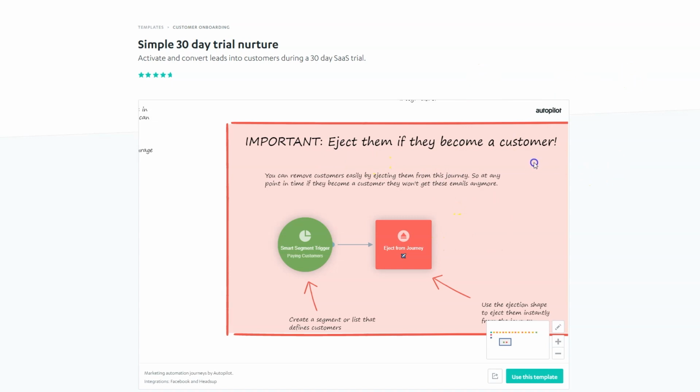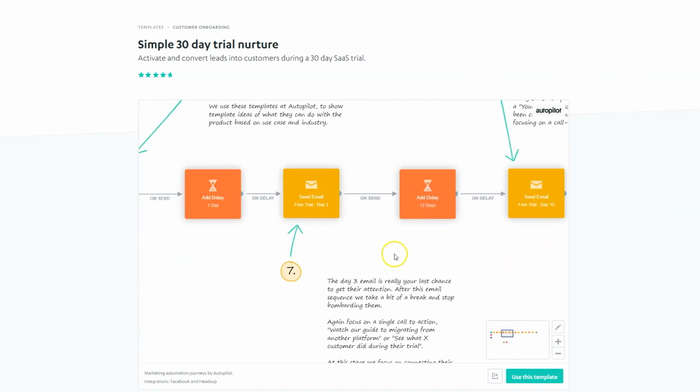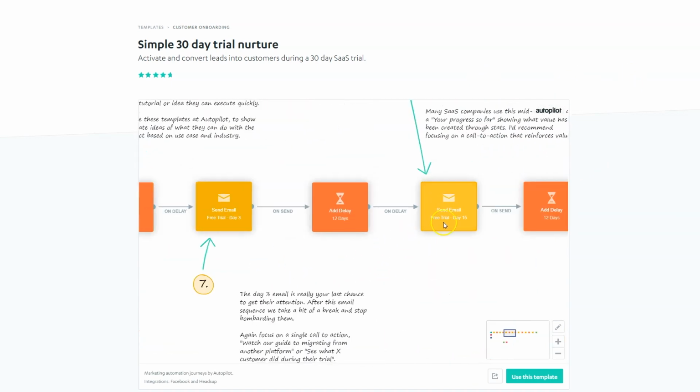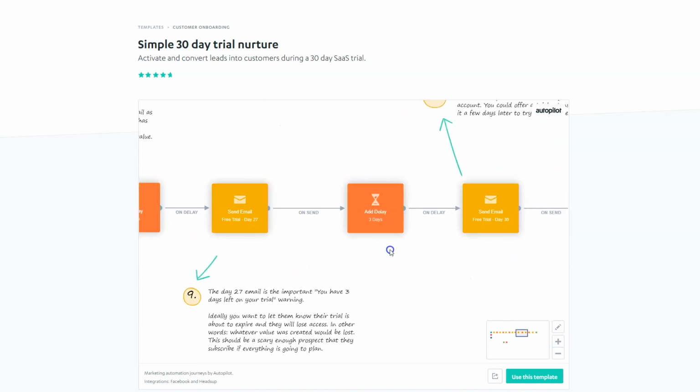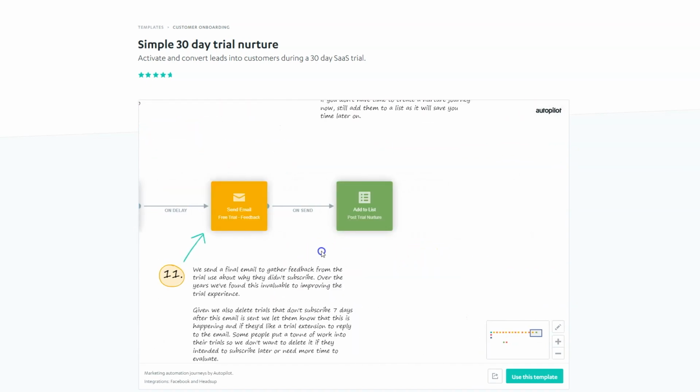Because what happens if someone, let's say right here on day 3 or day 15, decides to open up one of your emails and say, you know what, fine, I'll click through and go upgrade. And they upgrade and end their trial and become a paying customer. Well, you don't want them getting all of these emails about trials, about how their trial's going, right?